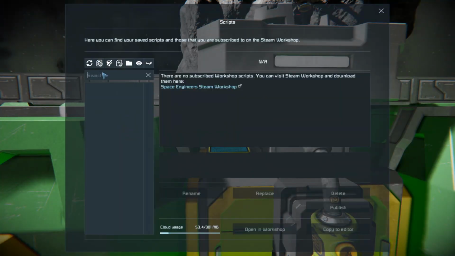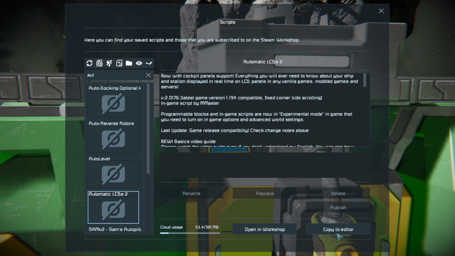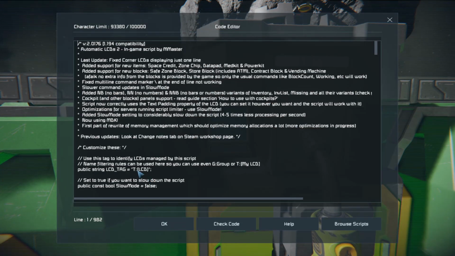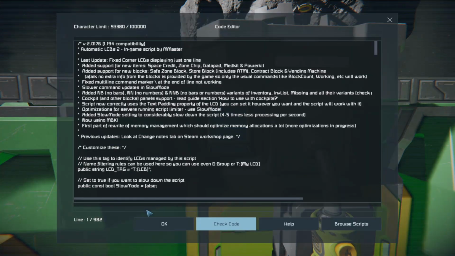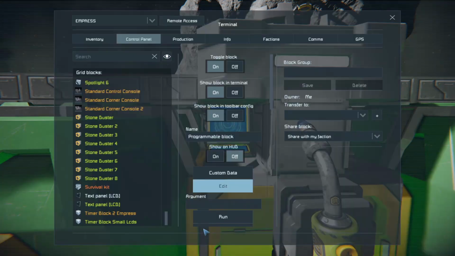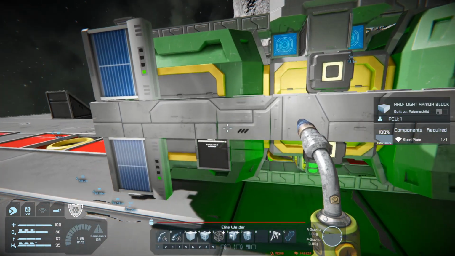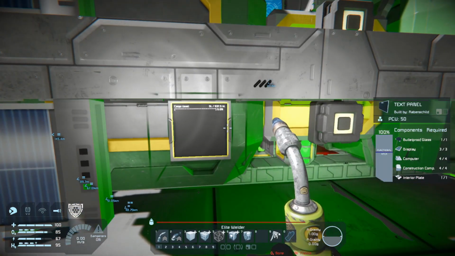Browse scripts. Automatic LCDs. Copy to editor. And we don't need to change anything. We can just keep this. So it just checks for this grid. Tell it to run, and now it runs. It should be active. See, it reloaded this, keeps the settings.